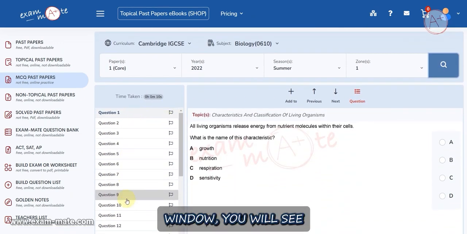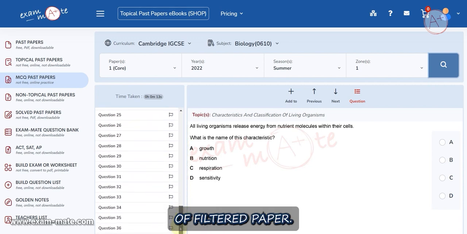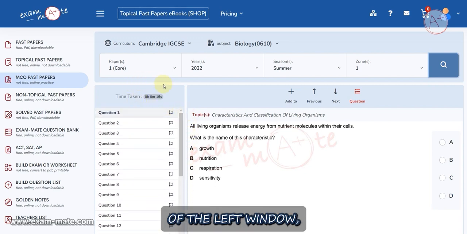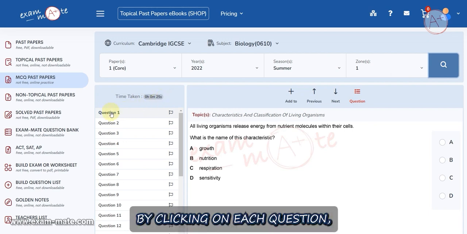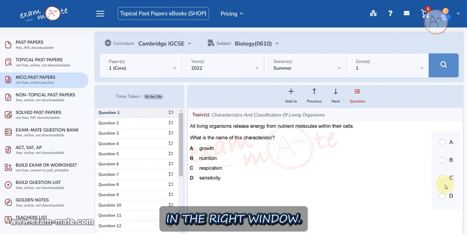In the left window, you will see all the questions of the filtered paper. At the top of the left window, there is a timer that starts working after clicking the Search button and specifies the time taken for your exam. By clicking on each question, you'll view its content in the right window.